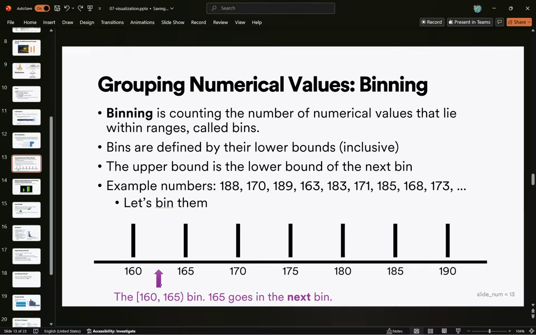So let's bin these numbers. 188 is between 185 and 190. And it's not strictly equal to 190, because 190 would go over here. 188 is between 185 and 190, inclusive and exclusive. So I'll add a little line there to mark that I've seen that one. Does that kind of make sense? I'm putting it in a bin, and you can see the relative amounts in each range that way.